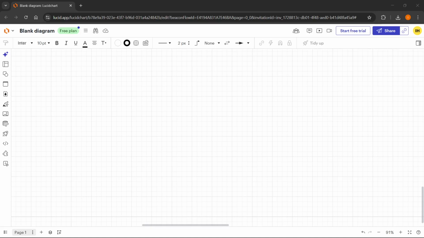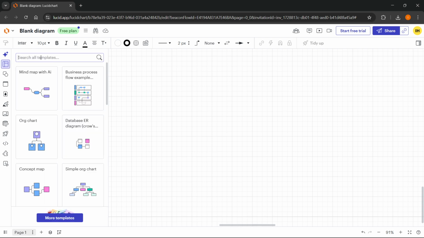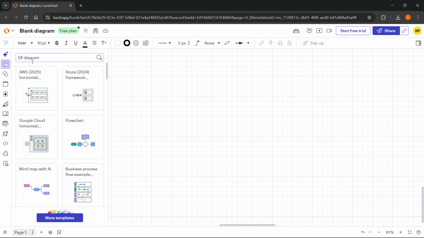In this video, I'm going to show you how to make an ER diagram in Lucidchart. So there's actually a few ways you could approach this. The most default one, the most manual one, is to go to the left here and click on this template gallery. And then from here, you want to type in ER diagram. And then here you can see you have a bunch of different options.